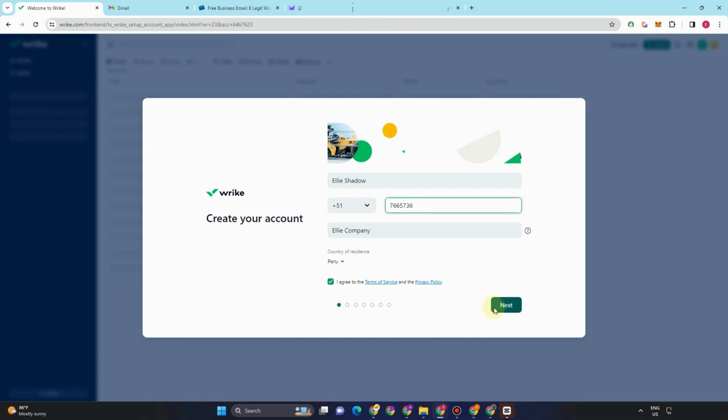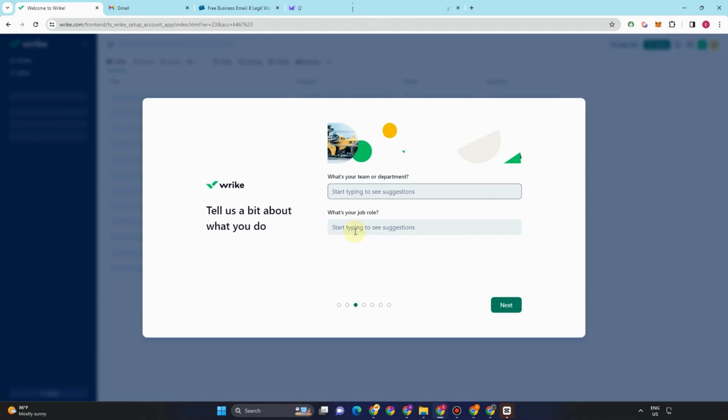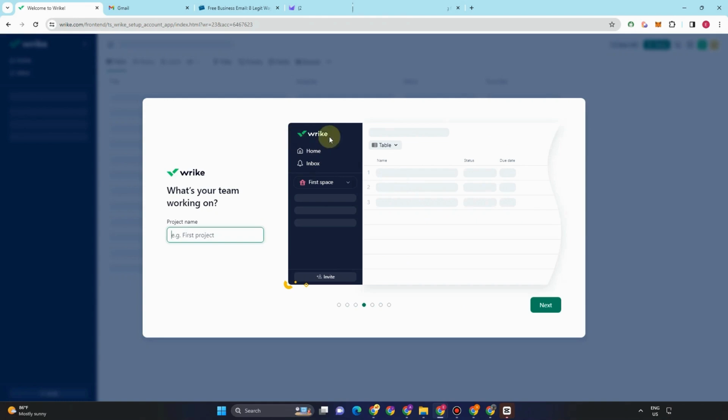What you're going to do on the next page is answer the following, such as how many people work at your company and how many people you plan to collaborate with in Wrike. Then after that, tap Next. On the next page, you enter your team, so you can start typing to see suggestions, and you can also add the role of your job. But actually, you can skip this part and do it later.